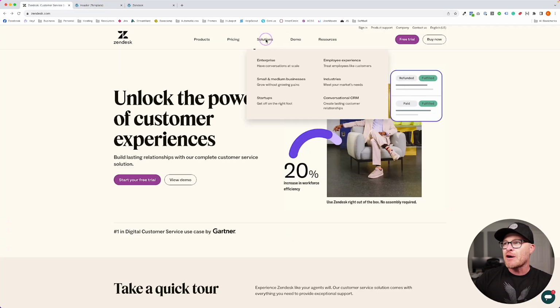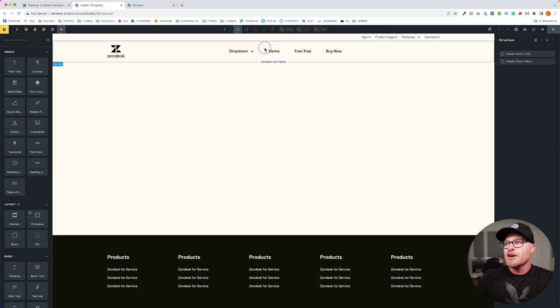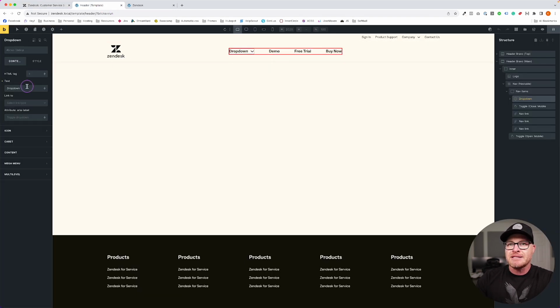So the first dropdown we're gonna tackle is actually the solutions dropdown because this is the one where I'm going to use a query loop to query these items from our custom post type. So let's do that. Let's make this say solutions.